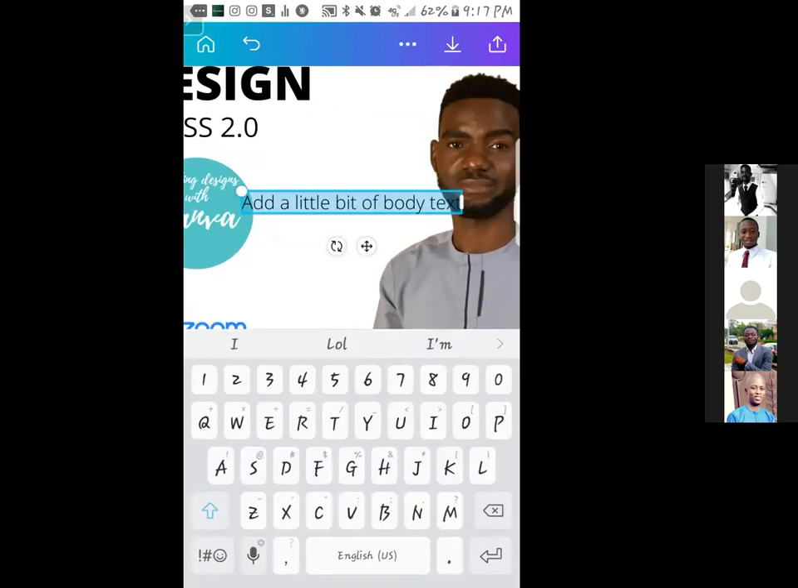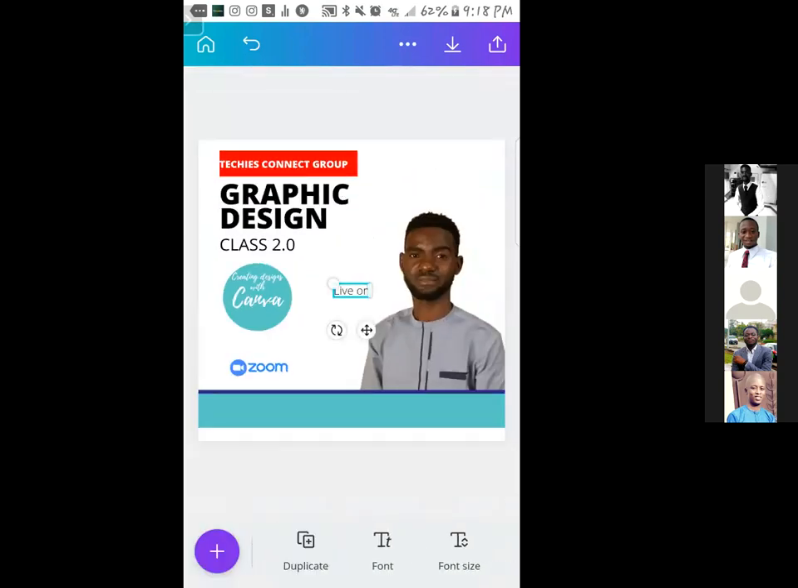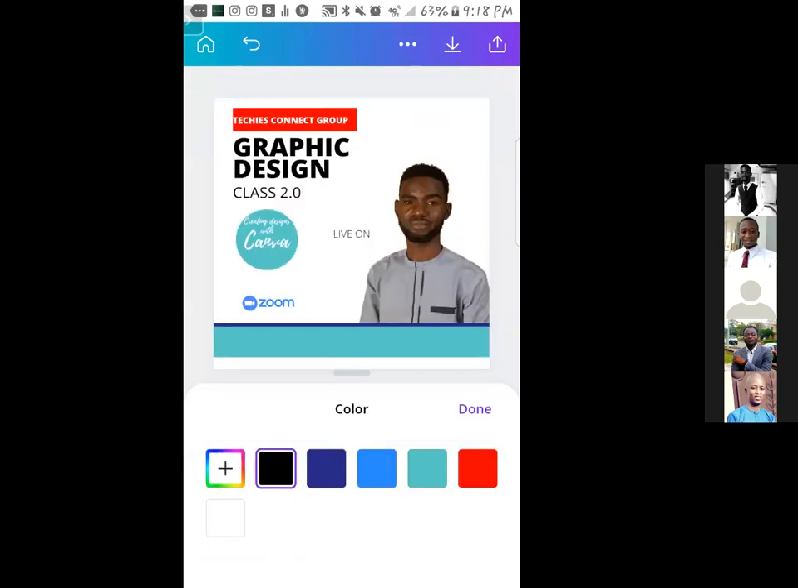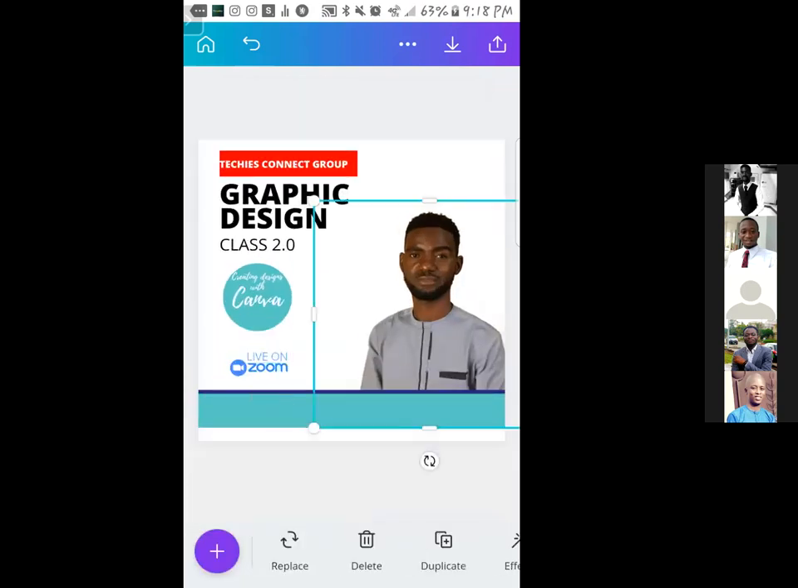So "live on" is in capital letters, so I go to where I can format my text to make it capital letters. The font color is blue, so I change the color to blue and move it right here. If it's too big, don't forget we already talked about how to reduce the size of text. So that's how to make it smaller.